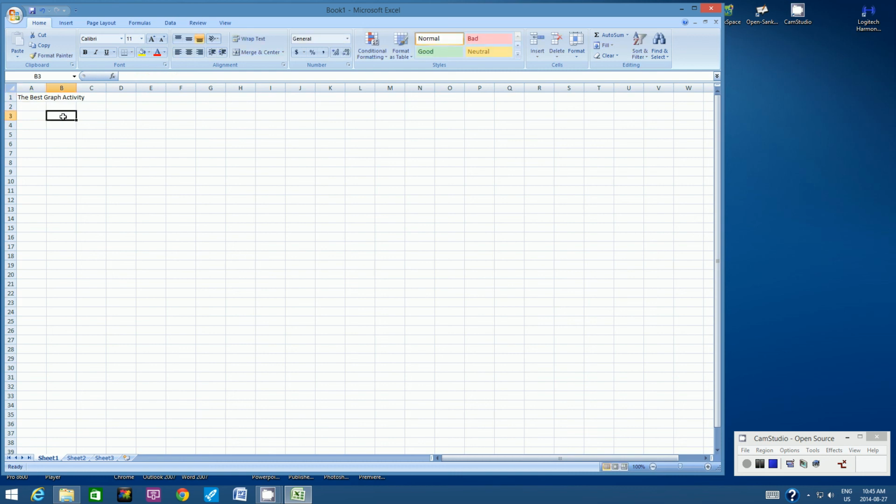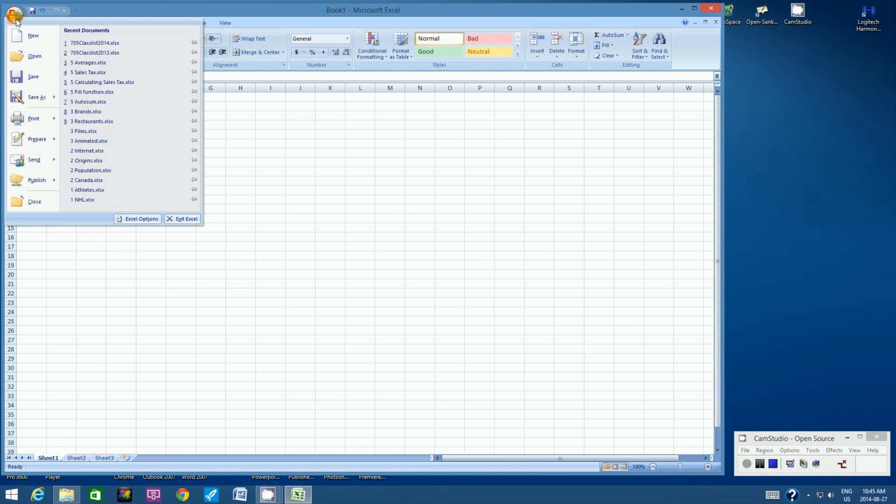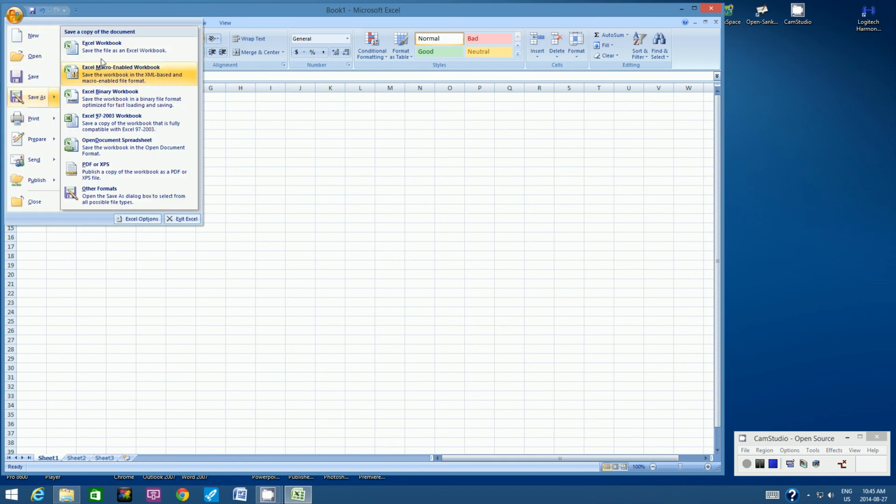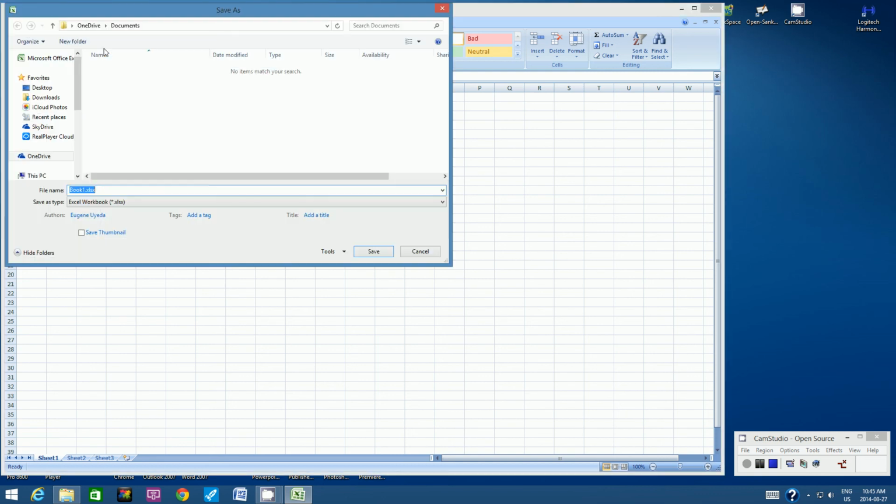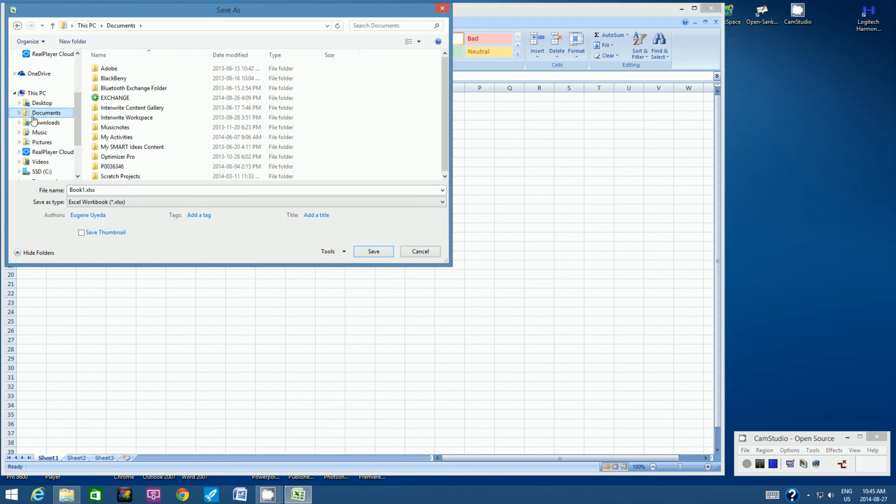Let's click out of that cell and let's do an initial save. So let's go up to the Microsoft Office button and let's go to Save As. Excel Workbook would be fine. Down the left-hand side, please look for your student number. Okay, click on your student number. And then under file name, type in the Best Graph Activity and hit save.